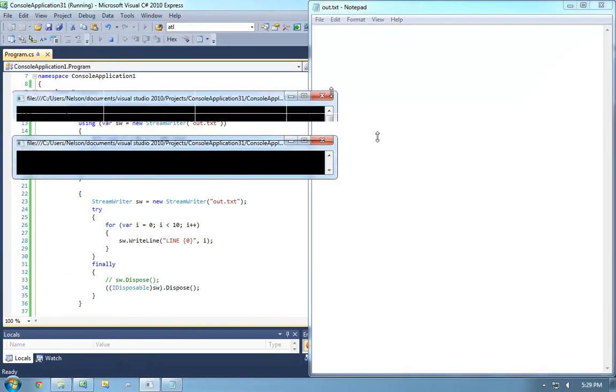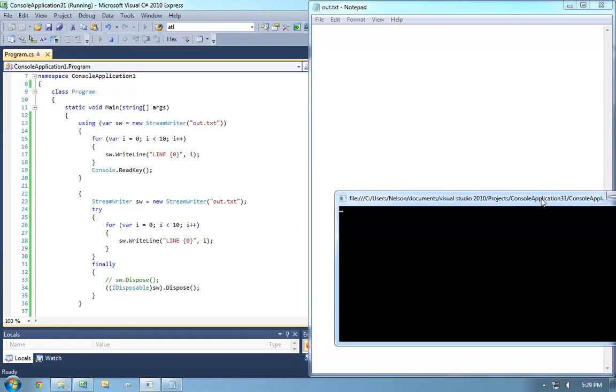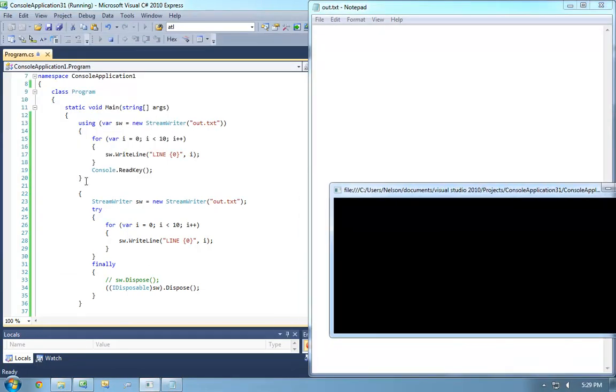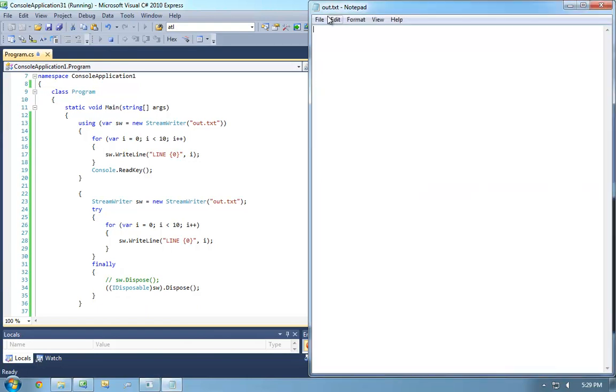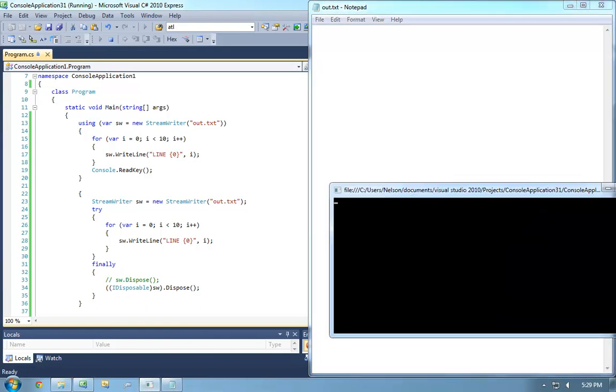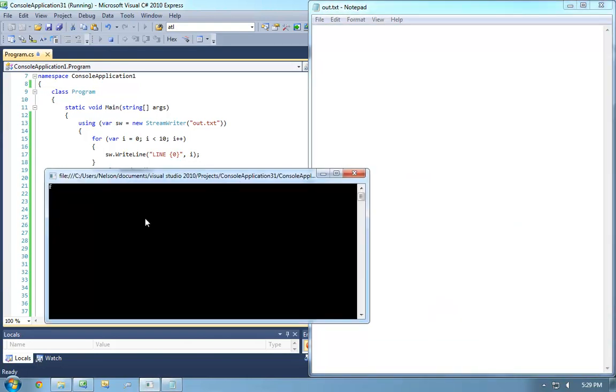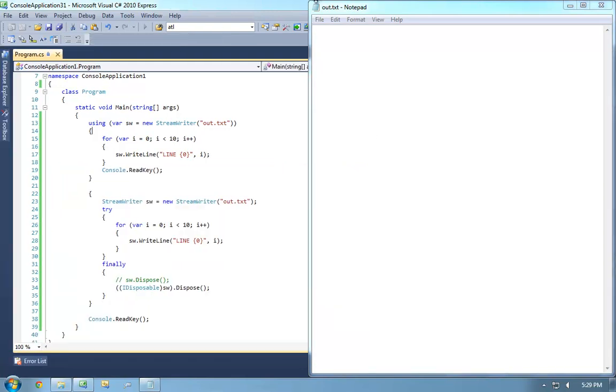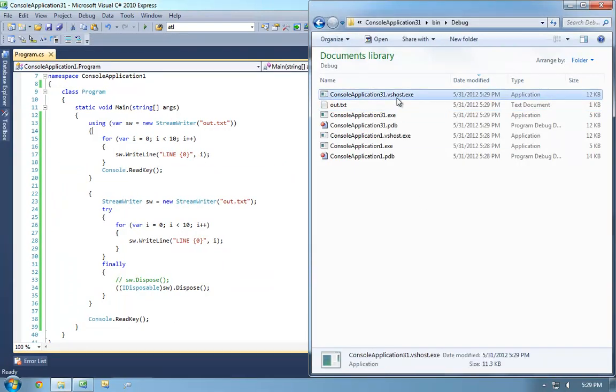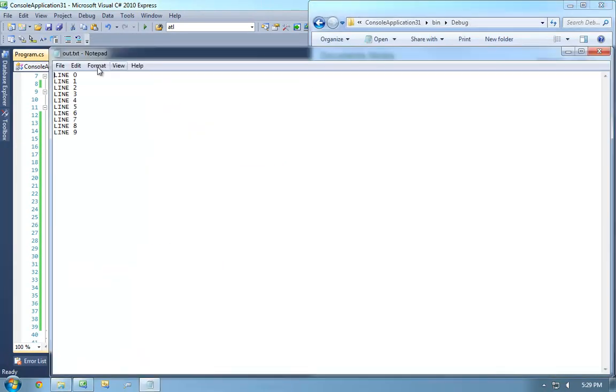Yep. So we paused the program immediately before the ending of the block, and the ending of this block corresponds to the finally block that you see here in line 34. You'll notice the file is empty. If I hit a key and reopen the file, it will now have text in it.